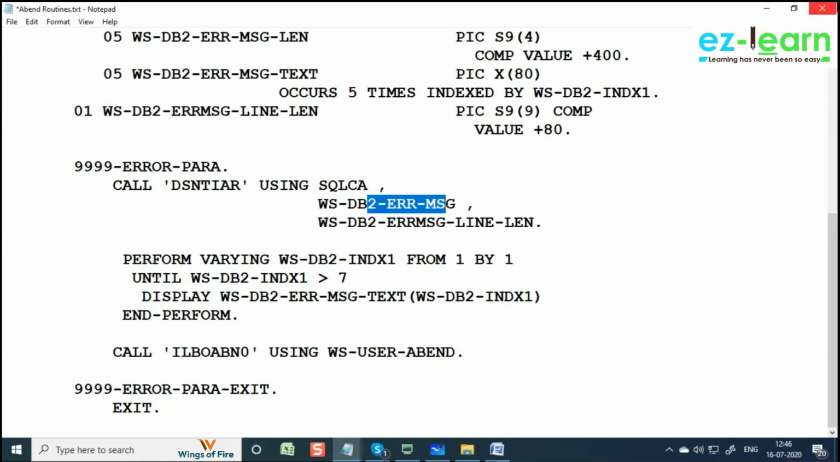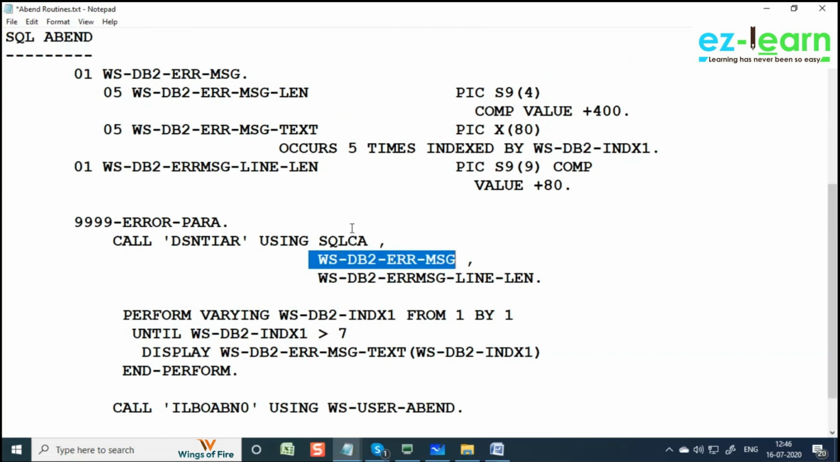So I'll explain how it works. It is going to take SQLCA as an input and the sending variable, and then it writes some data in the error message, and this error message will be displayed in spool before abending. It is going to give some additional messages to the user to debug. This error message is 4400 characters. So you have to just copy paste the code.